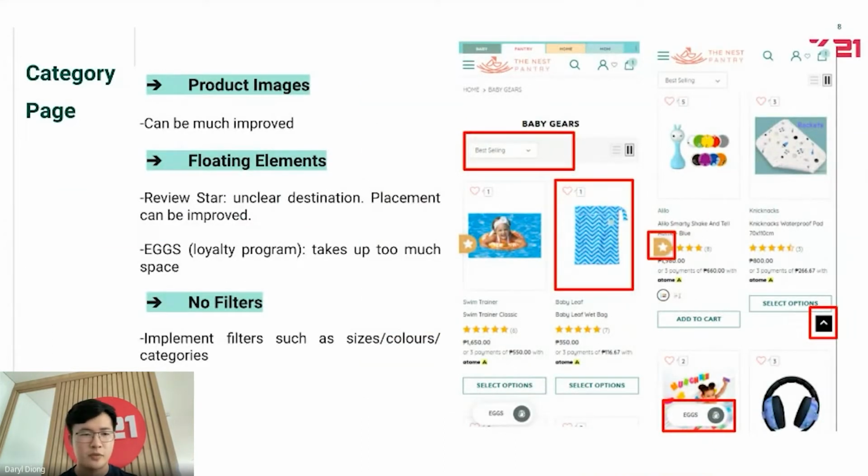On the next page, we want to analyze the category page. Shopify calls it the collection page. Essentially, it's a page where you see lots of products. I think the first feedback we can give is the product images. They look a little bit like stock photos. Not sure if it's by design or it just looks edited that way.